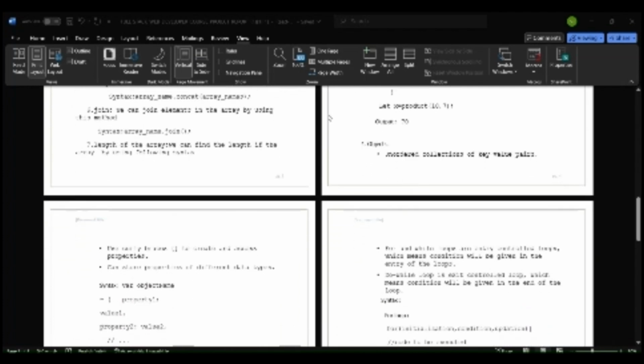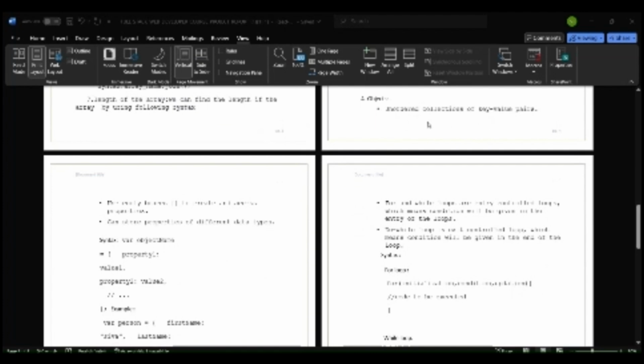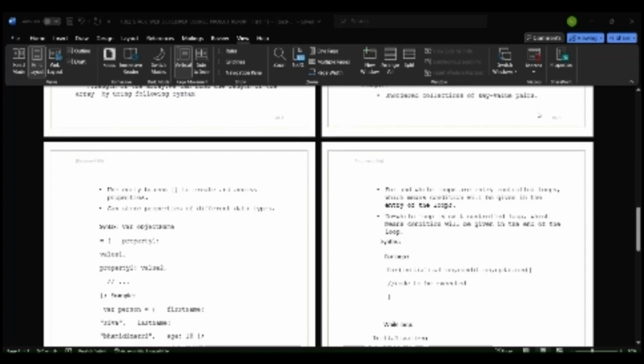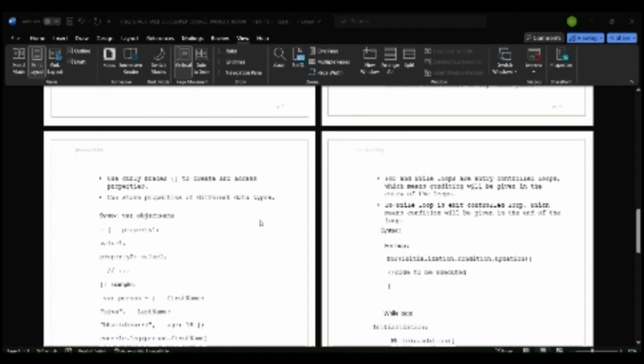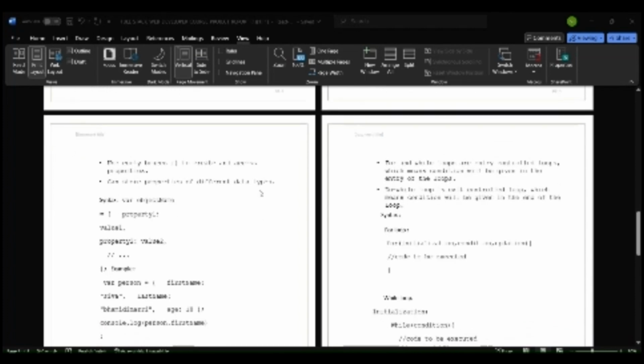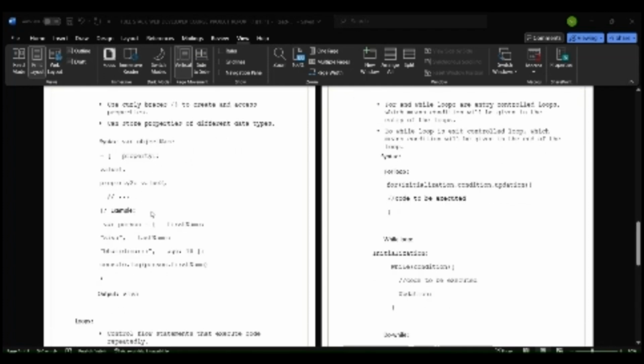Our next concept is objects. Objects are an unordered collection of key values. We can store different types of properties or different data types in one object. Syntax for declaring an object is const keyword, object name, property 1 and the value of that property 1, property 2 and the value of that property 2, and so on.